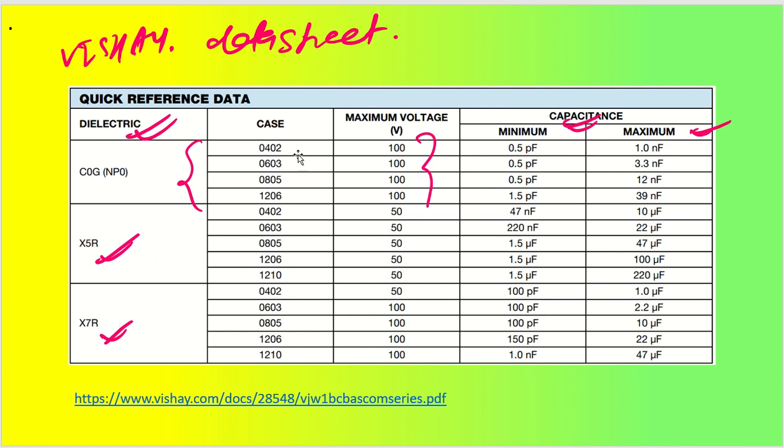Okay, so as you can see, for C0G we have the 0402 package with 100 volt maximum voltage availability. It is not that all 0402 will have 100 volt capacity, it can be lower as well, but the maximum availability with Vishay is 100 volt. Then the minimum value available with Vishay is 0.5 picofarad, and the maximum is 1 nanofarad, that's all.